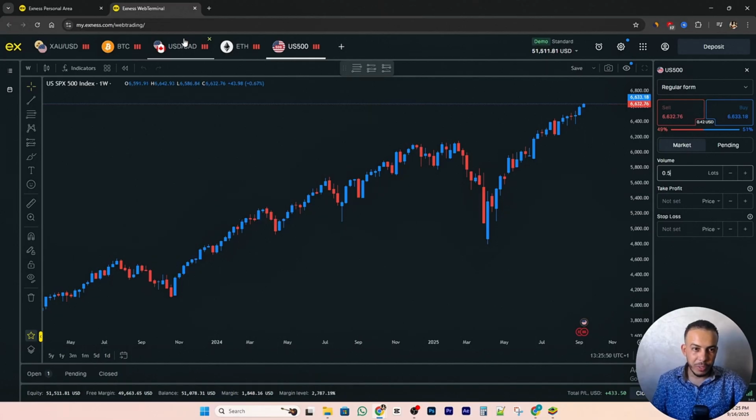We have here the instruments. We have some currency pairs, for example, USD CAD, XAUUSD, we have Bitcoin, and we have the US 500. This is the S&P, okay?